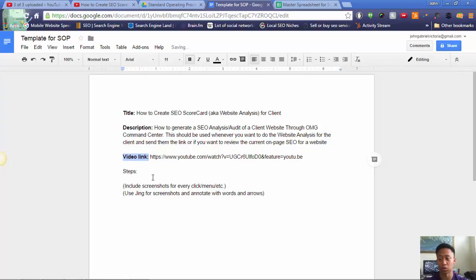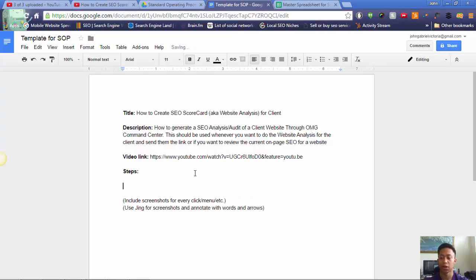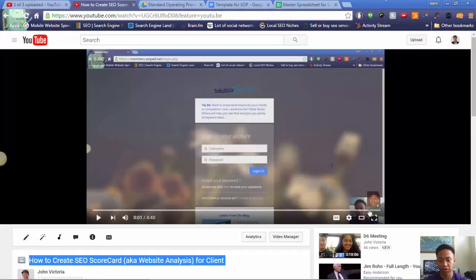Now the last thing is going to be the most complex part, which is doing the steps for actually performing the process, which is basically the SOP. So what you'll be doing for this is you'll be using Jing to take screenshots, and you'll be writing literally a step-by-step of every single click that you do and what actions are being taken. And so for example, let's go through this video.